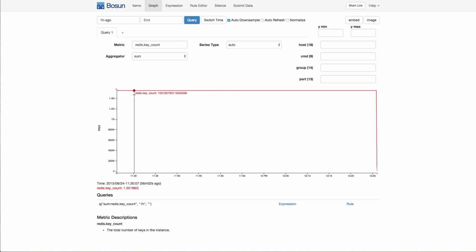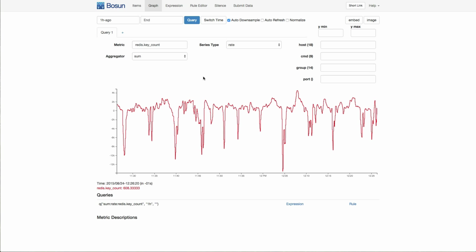And this is the total number of keys, which is something we might want to know, but probably more useful would be the rate of keys being added and removed to our Redis instances. So we can do the rate, and as we can see here, this lets it go negative, whereas that would not happen in a counter.